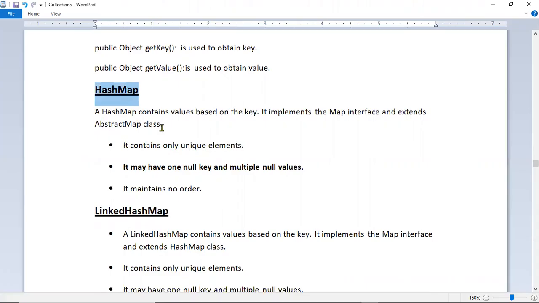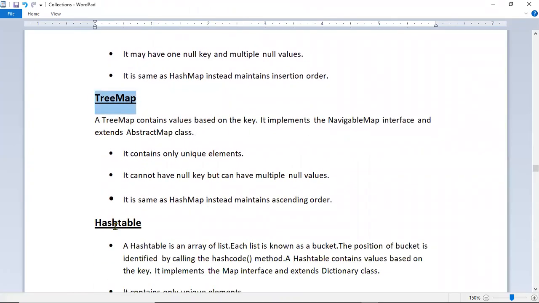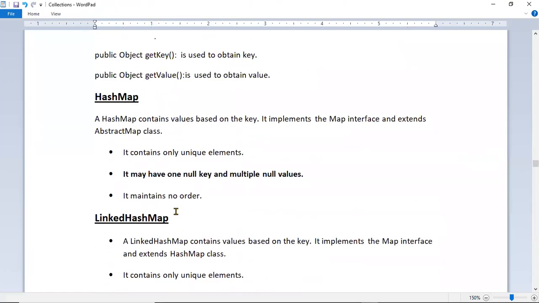We have four classes in Map: HashMap, LinkedHashMap, TreeMap, and Hashtable. Each one has a different purpose, same as Set. We have three, right? HashSet, TreeSet, LinkedHashSet. What is the difference? HashSet doesn't maintain any order. TreeSet maintains ascending order. LinkedHashSet maintains insertion order. So there are three differences. Same as Set, we have different Map classes, and each one has a different purpose.